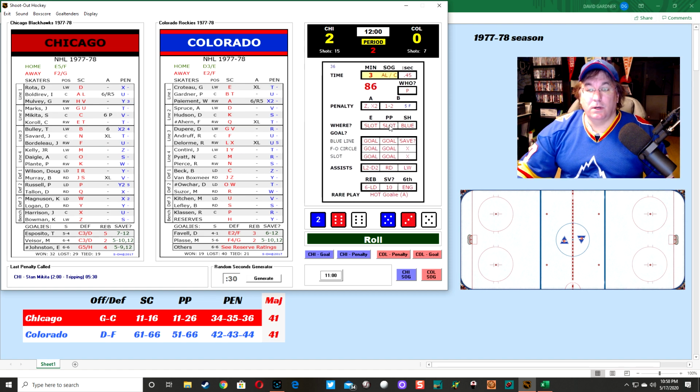So Colorado working it around in the Chicago end. N is Pierce. Pierce with it. Pierce on the power play. From the slot, great chance, Pierce. And he scores. So the Rockies on the board on the power play goal by Pierce.